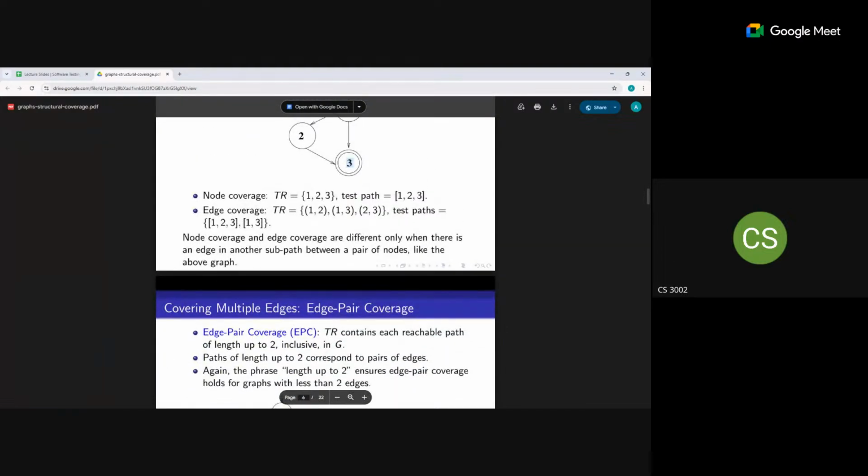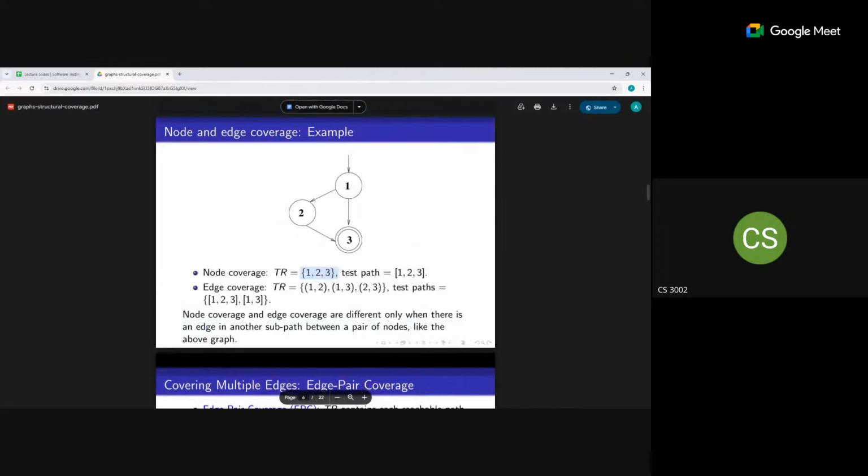So the test requirements for node coverage are basically your nodes, 1, 2, 3. Rather, it's a set of requirements, therefore this notation. And the test path is the actual path, the sequence you are going to follow. To satisfy node coverage, I need to start from 1, because I always start from the initial node. Then I go to 2, then I go to 3, and in that process I have covered every node, 1, 2, 3. So node coverage is satisfied.